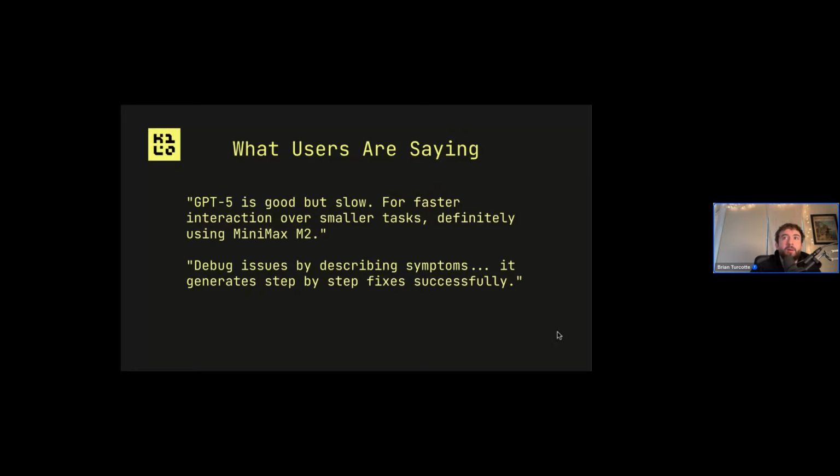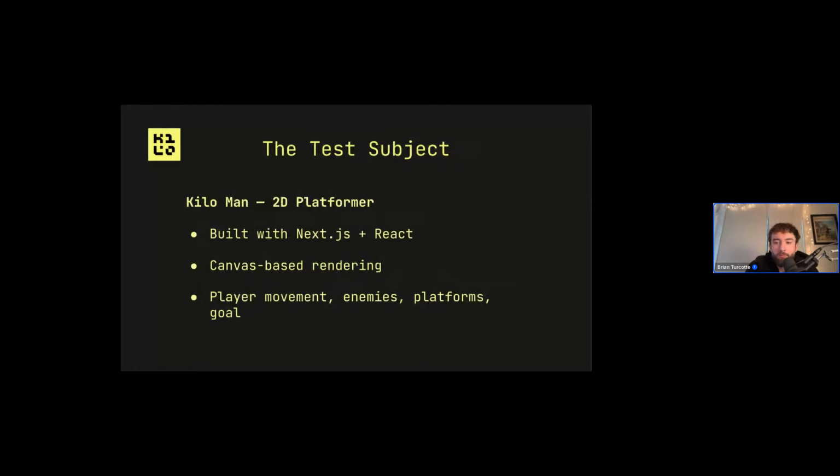All right. So segment 2, the game and the bugs. Let me tell you about what we're working with today. If any of you have been to my previous webinars, and I feel like I say that sentence a lot, you might recognize this. It's Kilo Man, our signature 2D platformer demo. I've built this game multiple times with different models to test their capabilities. Last time we built it from scratch with the new stealth model called Spectre, which you can still use in Kilo for free right now.